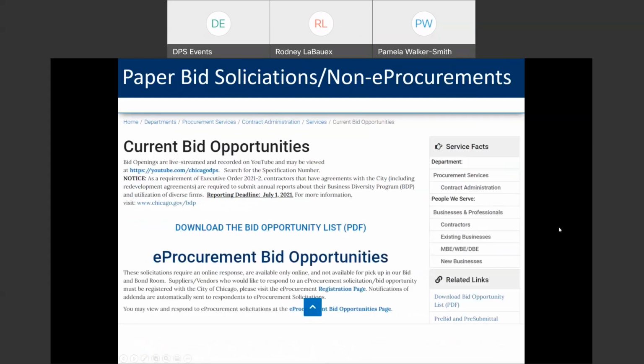This landing page is the page of our current bid opportunities. This is where our paper bids reside. When we have a paper bid that we must post to our DPS web, i.e. what I just spoke to, some departments may not have an eProcurement solicitation, but we have to post their solicitation to our webpage so that the public can see. So it would be posted here under current bids as well.